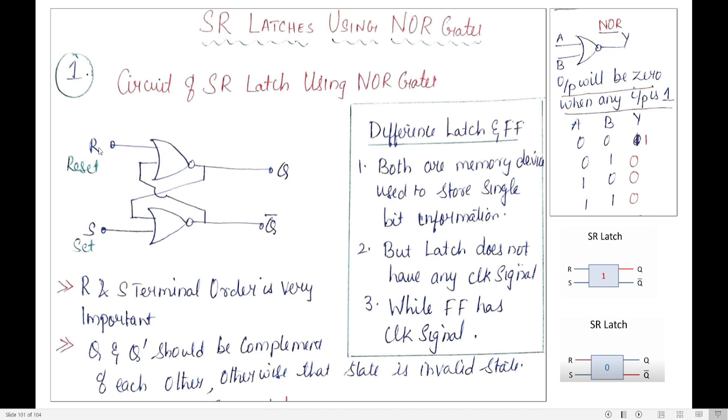The SR latch has two inputs and two outputs. One output is Q and the other output is Q bar. They are complements of each other. What is very important is that the order of the R and S terminals matters. The bottom is S, the top is R. So the bottom gate should be S and the top gate should be R. Second point, Q and Q bar should be complements of each other. If Q is 1, Q bar should be 0. If Q is 0, Q bar should be 1.